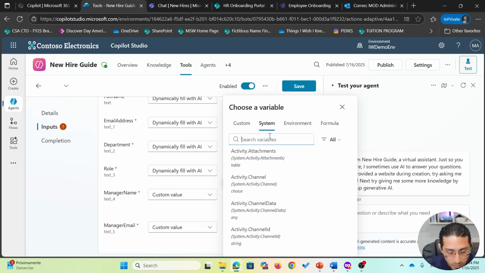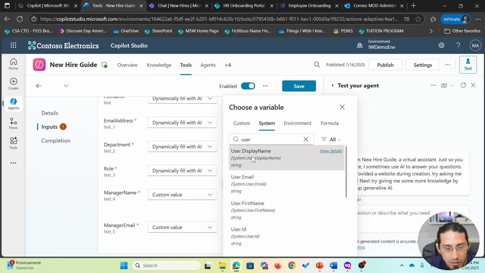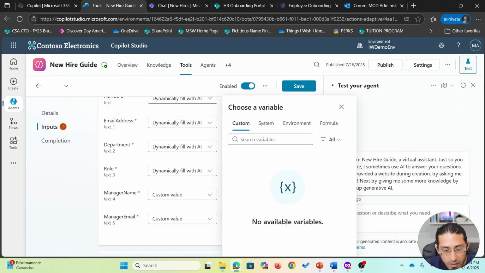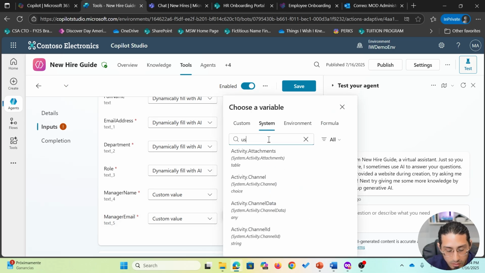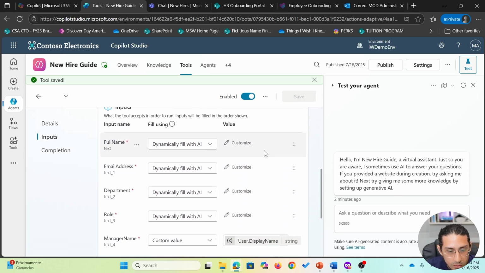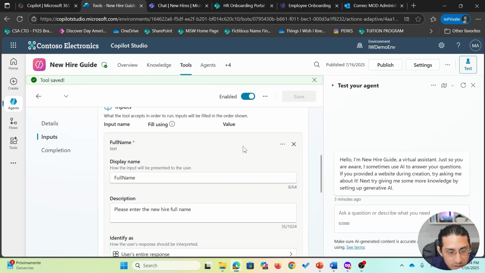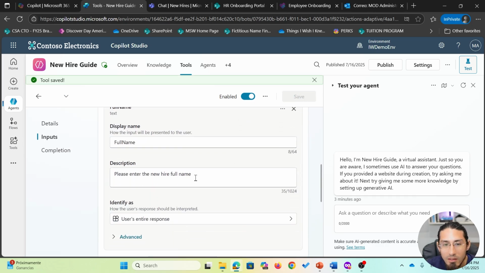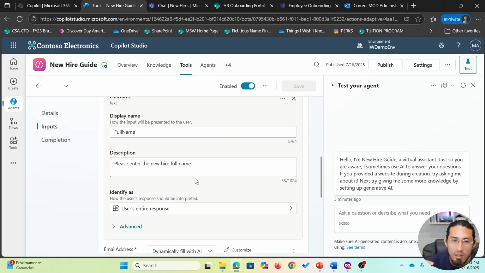But in this case, if you remember, if I search for a user, I'm going to add the plain name, and in the email is going to be user email. So the configuration is very similar. And if we click customize, we will see the description we provided when creating the agent flow. If you remember, when adding the input parameters or input attributes to my trigger action, we provided a description.